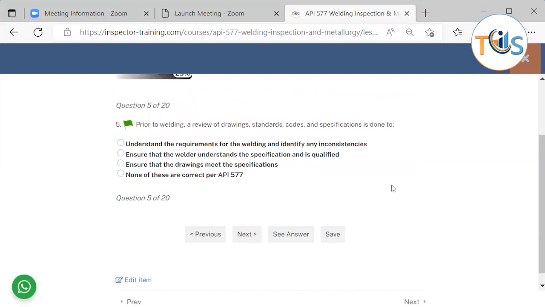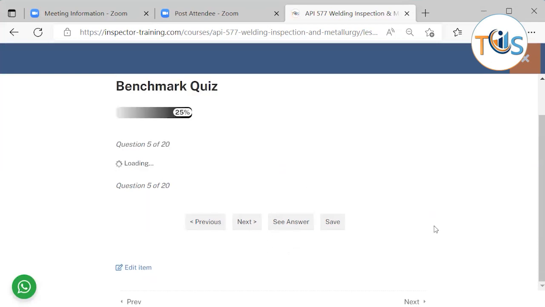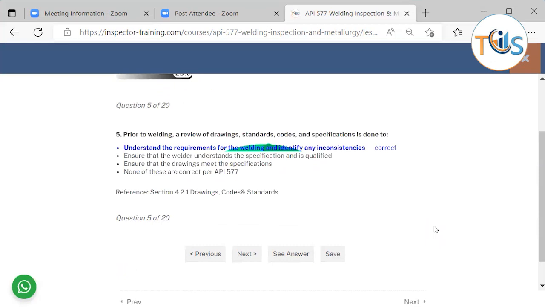Prior to welding, a review of drawing, standard codes, and specification is done to understand the requirements for the welding and identify the inconsistency, or ensure that the welder understands the specification and is qualified. Ensure that the drawings meet the specification. None of these are correct, so I would choose this one. And let's see the answer. That's the best answer I could have chosen. So again, choose the best answer.